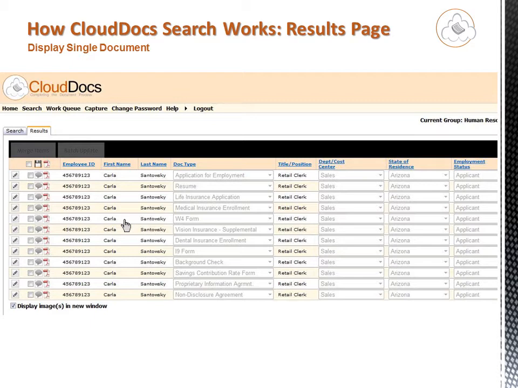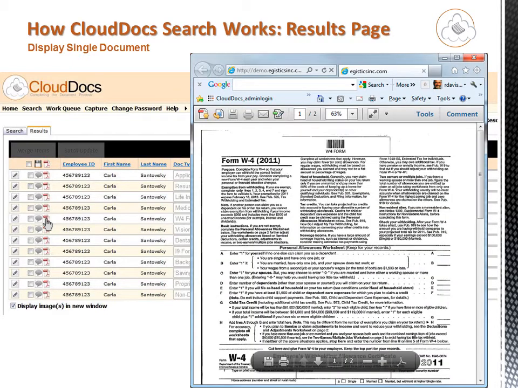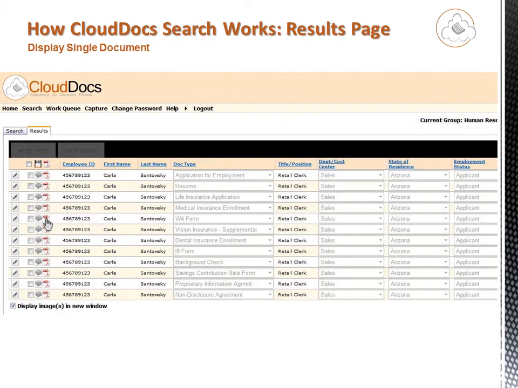First, I'll display a document. By simply clicking on the PDF icon for a record, I can display the image. The image is displayed in Adobe Reader, so I don't need a proprietary or licensed viewer to see documents. From Adobe Reader, I can print, save, or email. When I'm through viewing, I simply click on the X in the upper right-hand corner of the viewer to close the document.